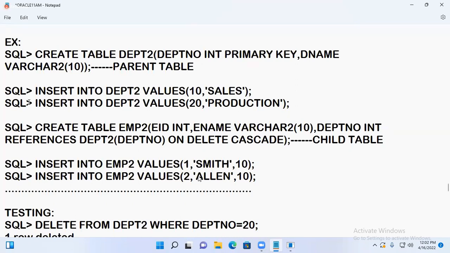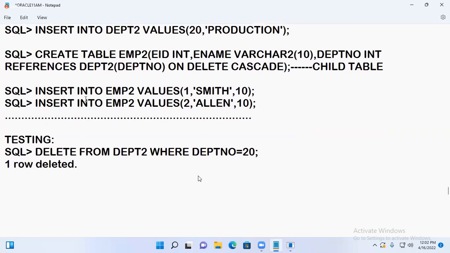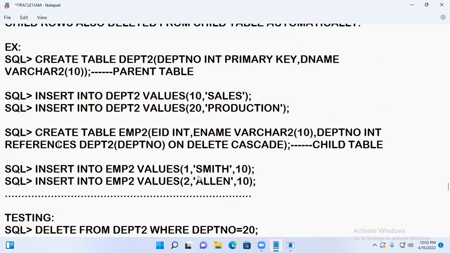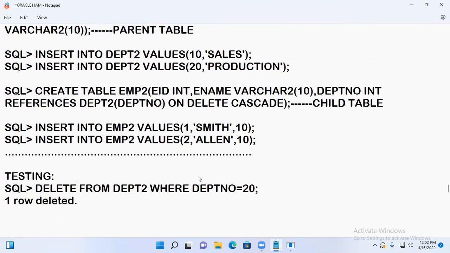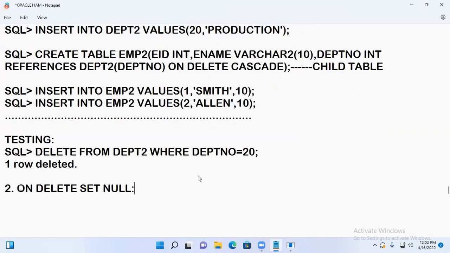Okay, right. So this is on delete cascade, the cascade rule purpose, and when you want to apply it. Once a parent is deleted, automatically the child is also deleted. This is the on delete cascade rule. And the second one is what now? On delete set null.